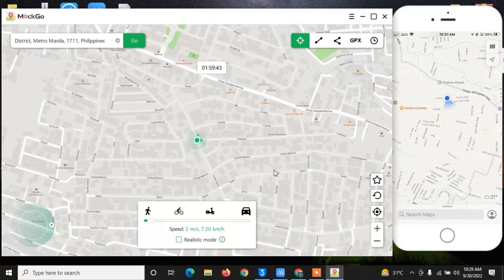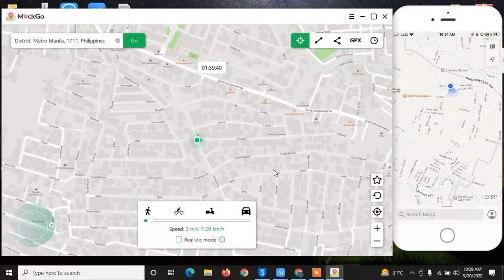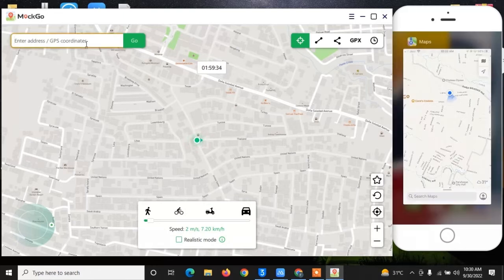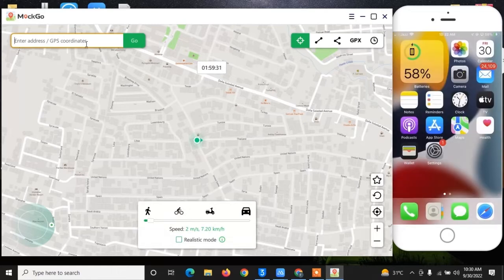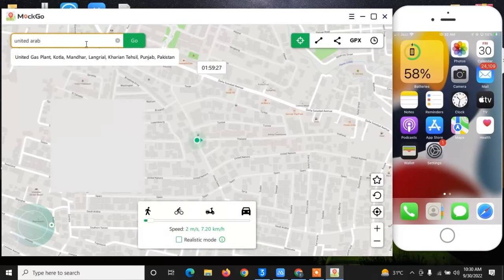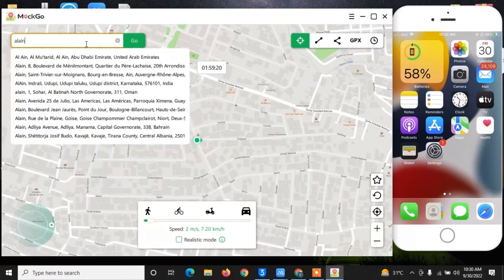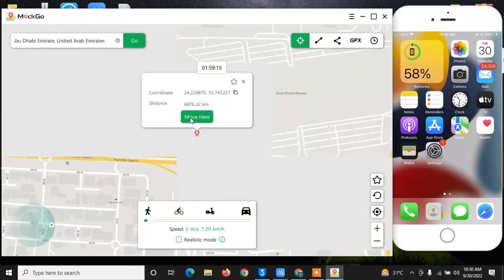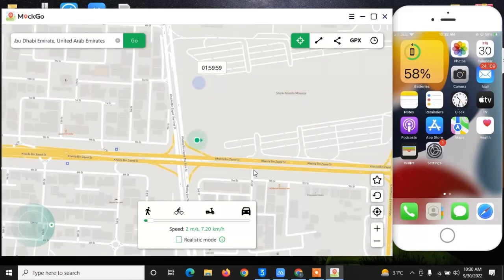So I'm going to change again. I'm changing again to United Arab Emirates. So close the Maps app and search here United Arab. Sorry, Al Ain. I'm searching Al Ain here. Al Ain, Al Mutarad, Al Ain, Abu Dhabi. So tap here and tap on move here. Click on teleport. So my location has been teleported again. So open Maps and check.